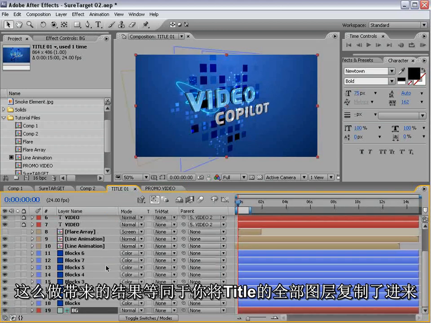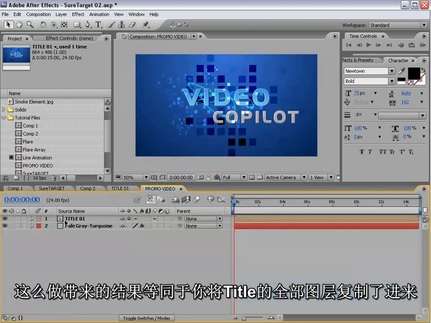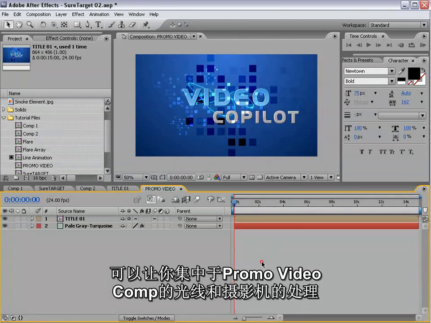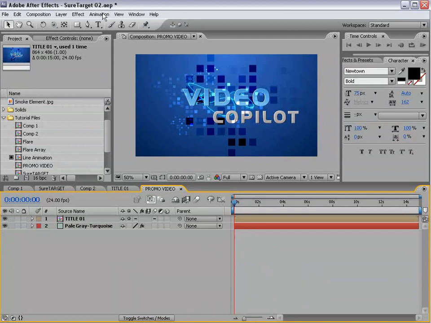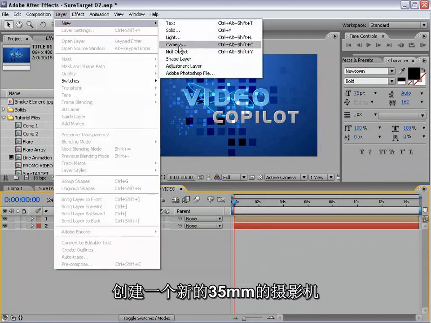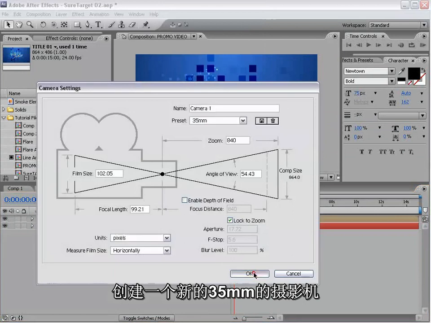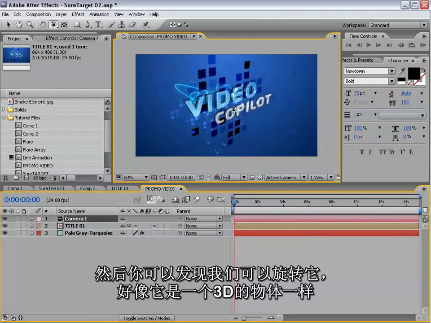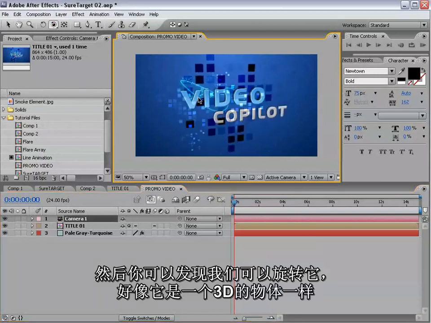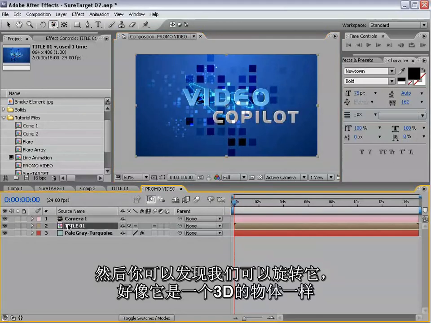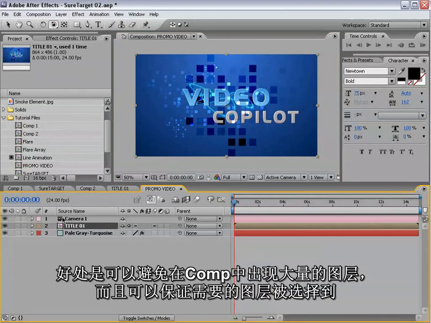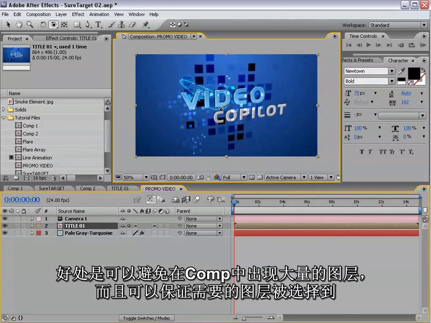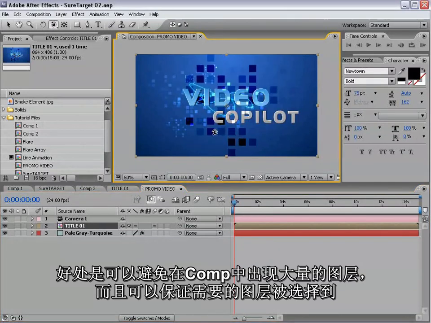So if I were to copy all the layers here and paste them into this comp, it will pay attention to the lights and the cameras in this comp only. So I'm going to create a new camera, 35mm OK, and now with the orbit camera tool you can see I can fly around this scene as if it were a 3D object of sorts. Now the benefit is then I don't have to have a whole bunch of layers in my one comp, and I can also organize my titles to keep things neat.